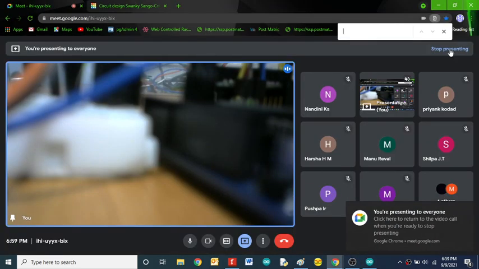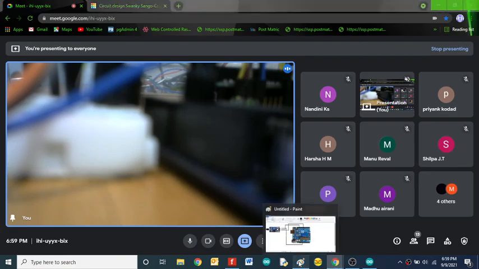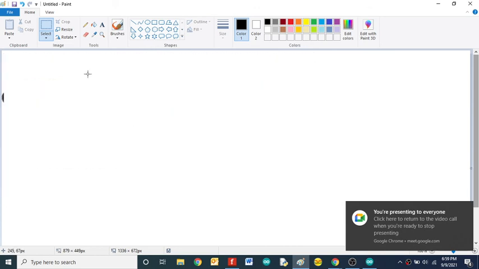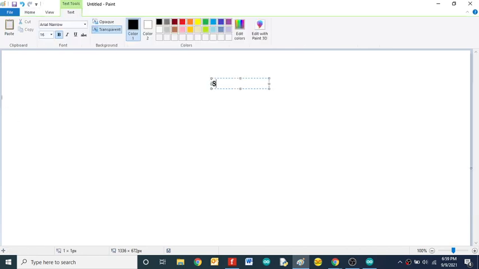Let's start with the serial communication, or we say UART communication. I will remove the connection. So let's talk about the serial communication.